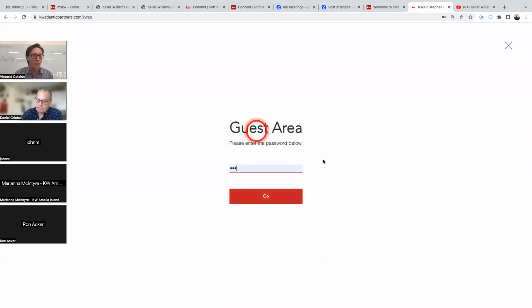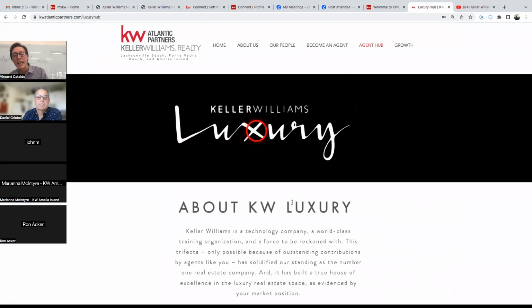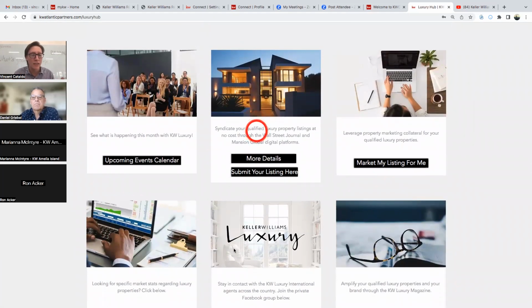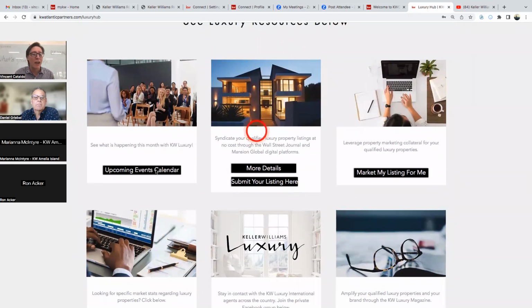For the commercial and luxury agents, we have the luxury hub. Passcode to get in is the same. Took all the resources into it. I think this, Daniel, will be helpful for you. The upcoming events calendar, since you are a luxury agent, by default, pretty much for when you deal with commercial properties. I am. It's commercial.